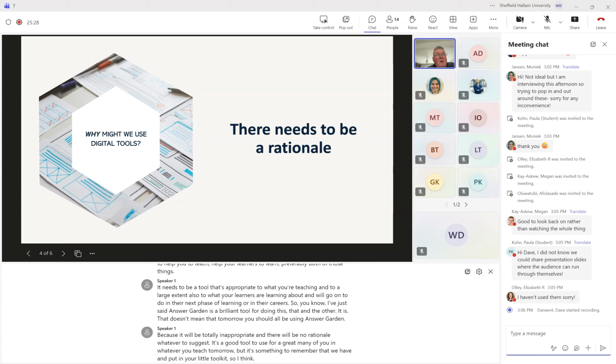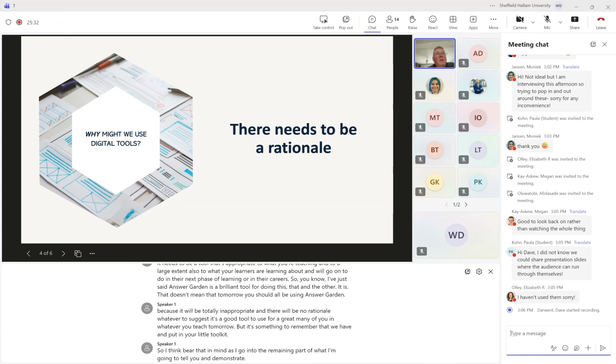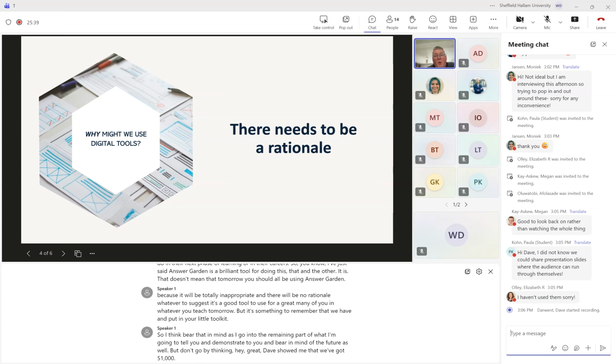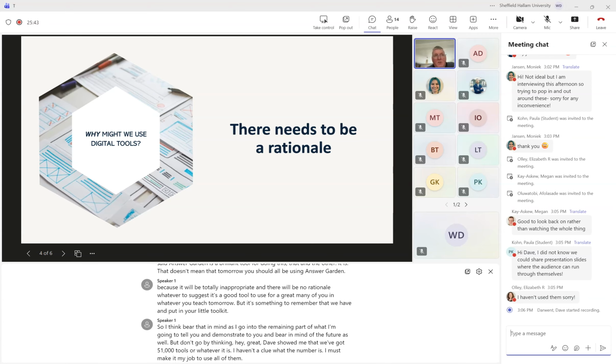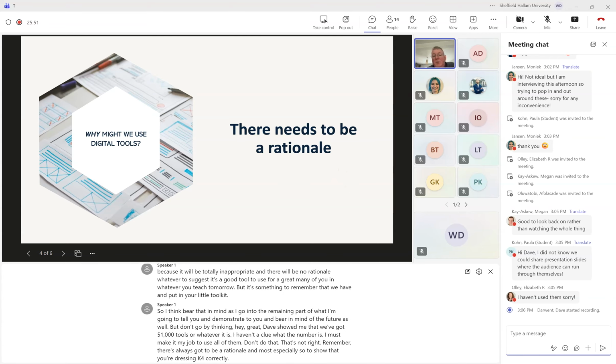So I think bear that in mind as I go into the remaining part of what I'm going to tell you and demonstrate to you, and bear it in mind in the future as well. But don't go away thinking, hey, great, Dave's shown me that we've got 51,000 tools or whatever it is. I haven't a clue what the number is. I must make it my job to use all of them. Don't do that. That's not right. Remember, there's always got to be a rationale, and most especially so to show that you're addressing K4 correctly in this module.